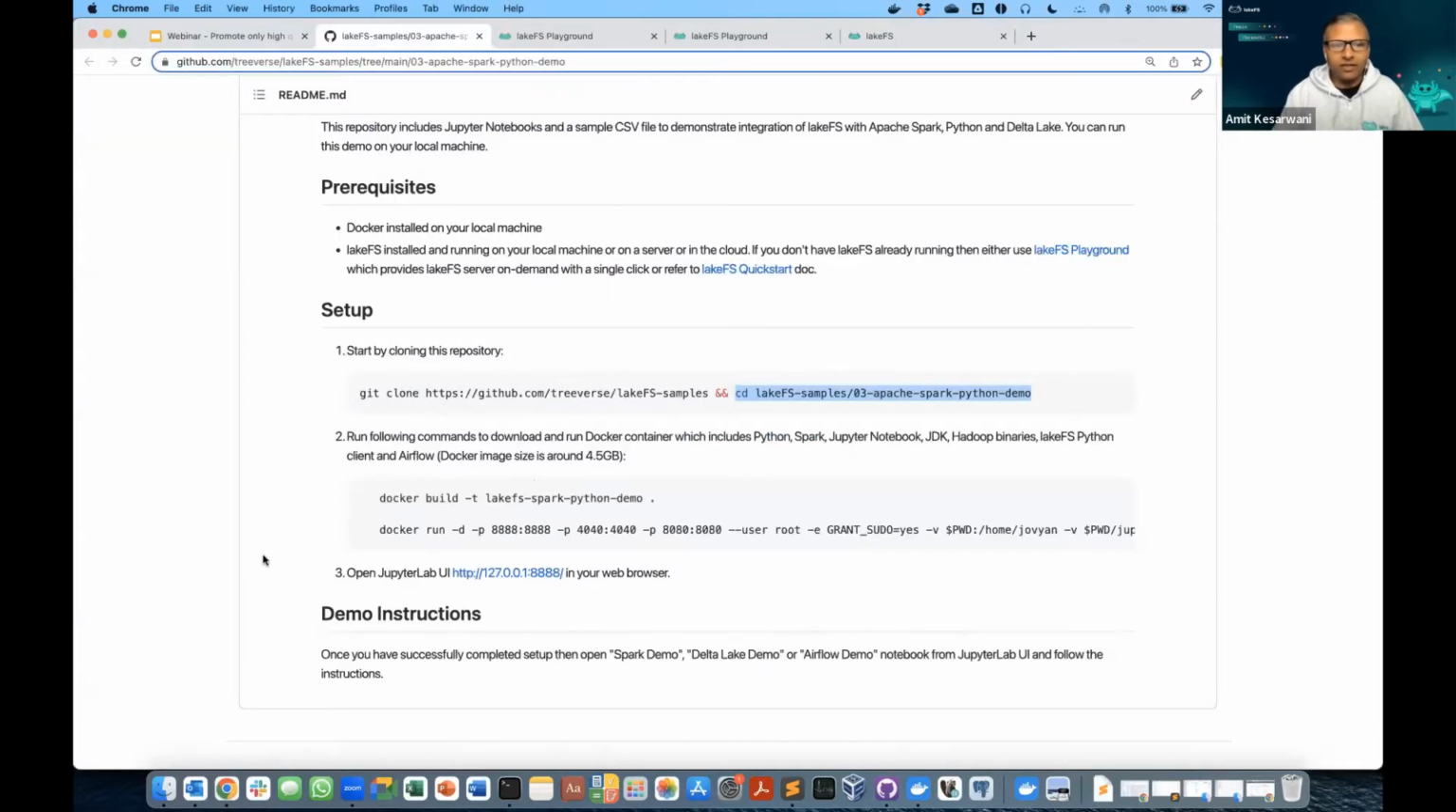So let's go back here. So now my setup is done. I did the initial setup, signed up for the playground and logged in, and also cloned this demo repository and ran the containers. So let's start the demo now.